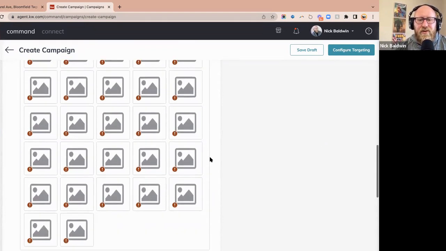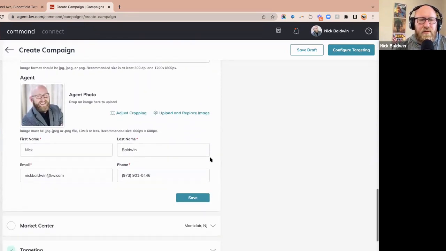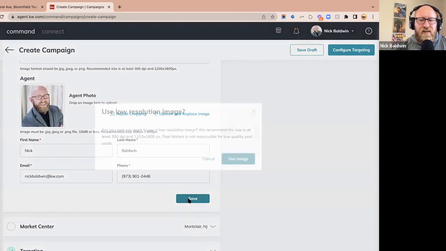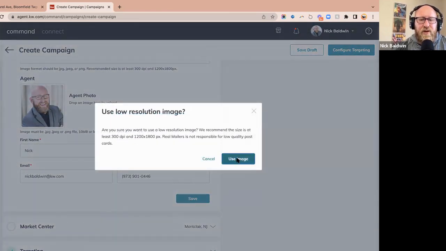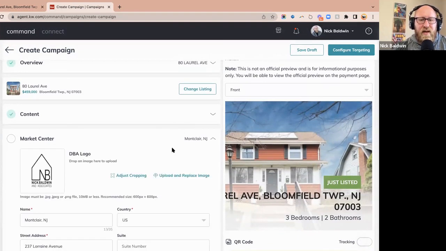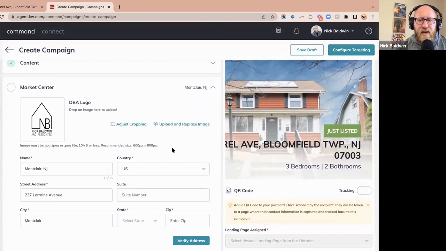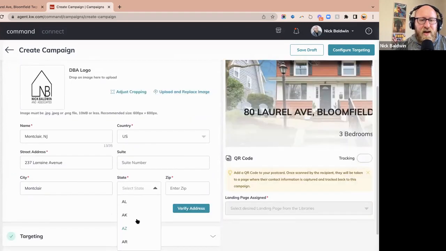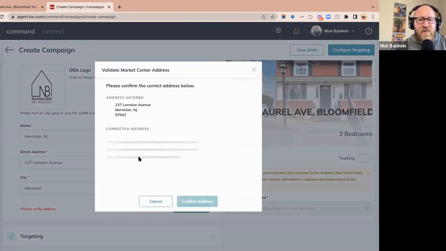Okay. So let's go down here to your information. So make sure your photo is there, your name, email, phone number. Let's save that. And we're going to use that image. Then you want to go to the market center aspect of it. And you can add a logo. You want to just confirm that your market center information is correct. Put the zip code and verify the address.